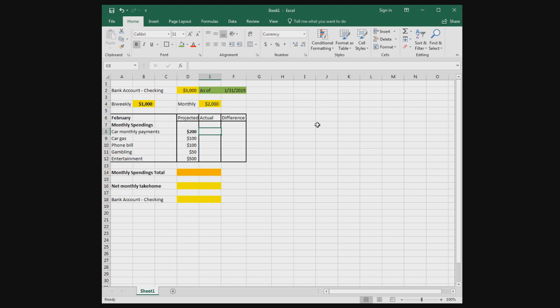By the end of February, for example, I actually spent, let's say, car monthly payments, that's a static number. Car gas, that's static. Phone bill, that's static too. Gambling, let's say I only spent $10 on gambling. And for entertainment, I didn't really spend $500, but I only spent $200. Great, I'm saving money. Difference, easy. Equal sign. Take the projected box minus the actual. Equal, 0. That's pretty straightforward. 200 minus 200 is 0.